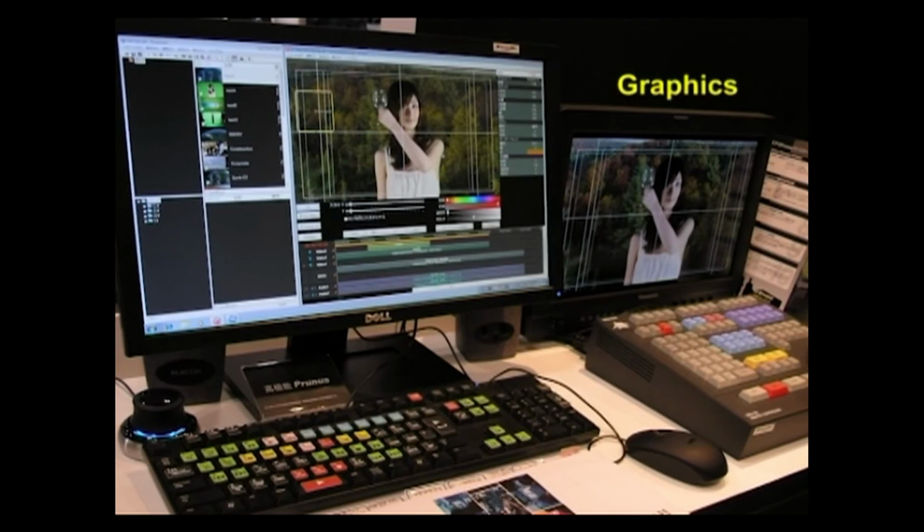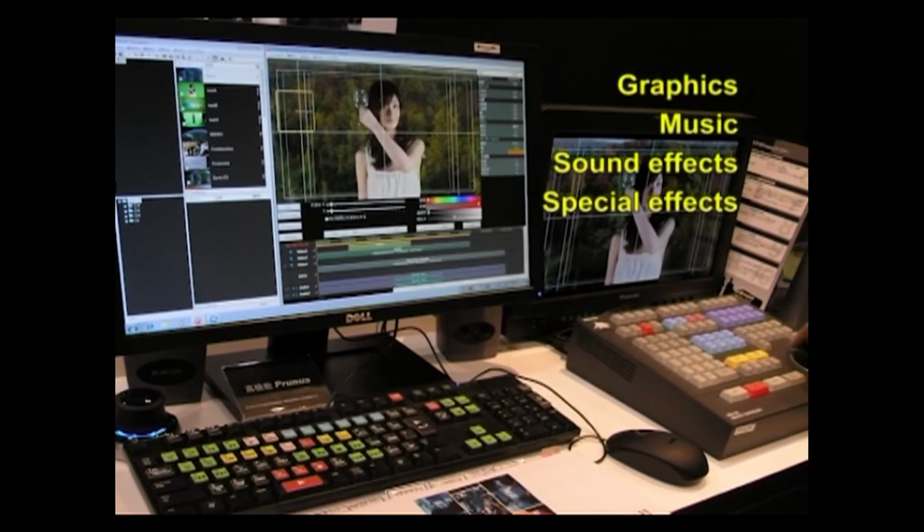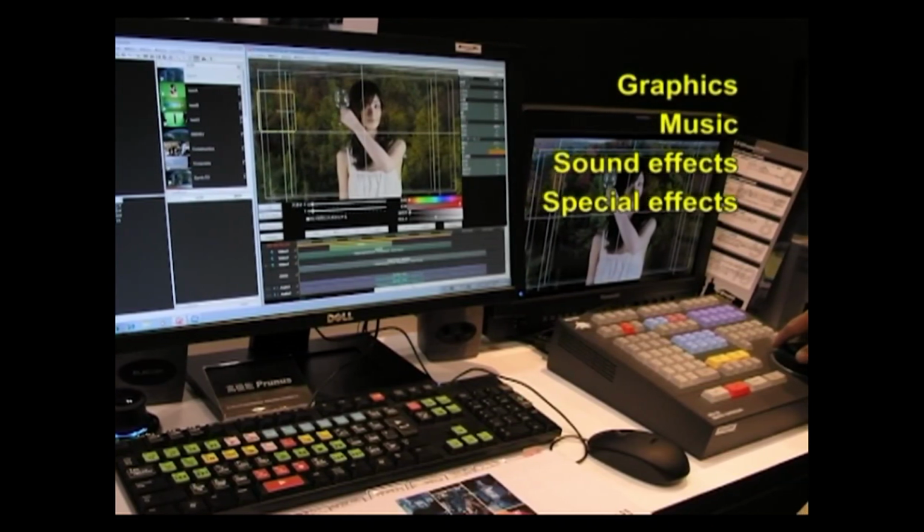Editing is where graphics, music, sound effects, and special effects are added to the footage shot earlier. It has a significant influence on the viewer's reactions to what they see and hear. Skilled editing makes a major contribution to the effectiveness of any production. Poor editing can leave the audience confused and bored. The mechanics of editing are simple enough, but the subtle effects of the editor's choices are a study apart.